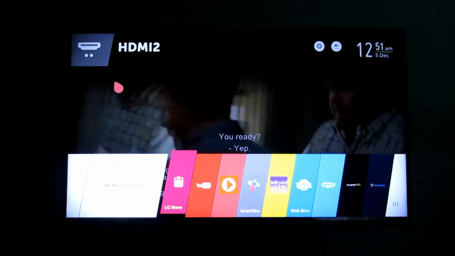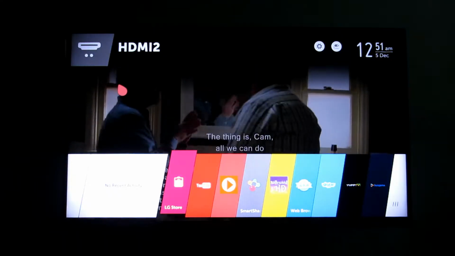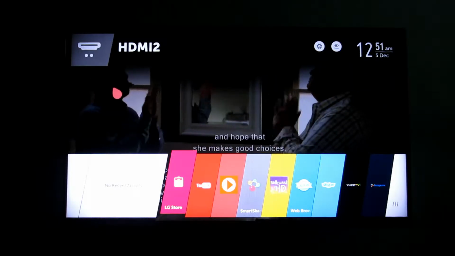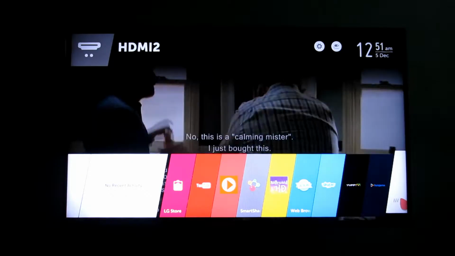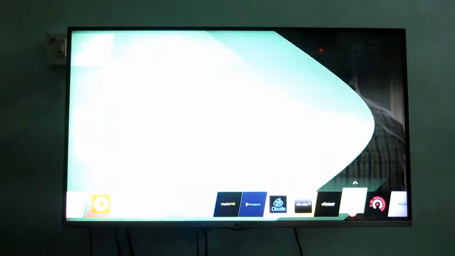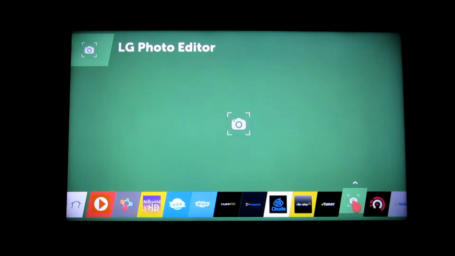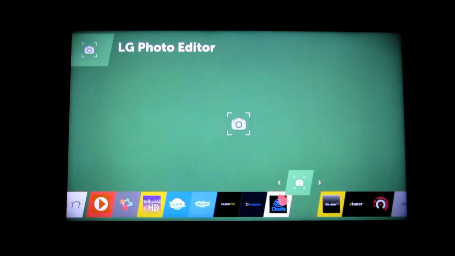Hi friends, this is the WebOS apps review series, and today we are going to see a very new application that came along with the recent 4.30.16 update. The application name is LG Photo Editor, and it can be used for taking screenshots of the current live TV program. The input can be anything.